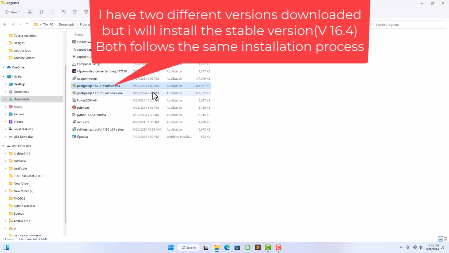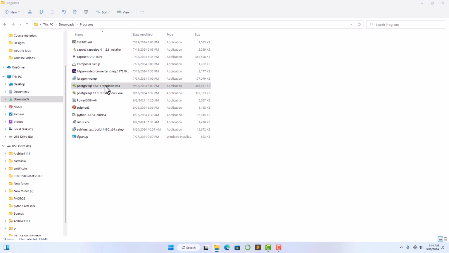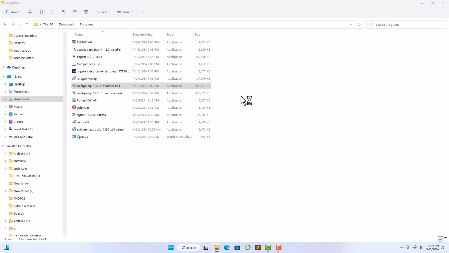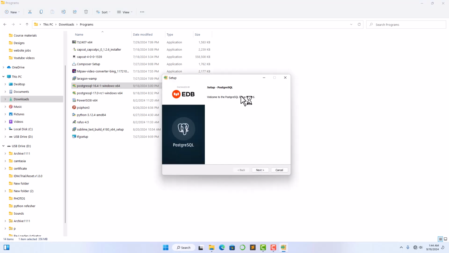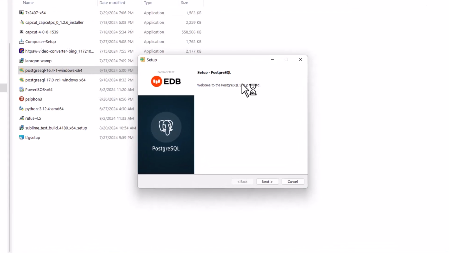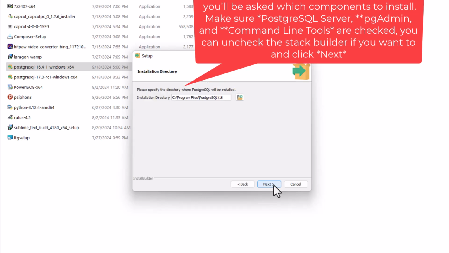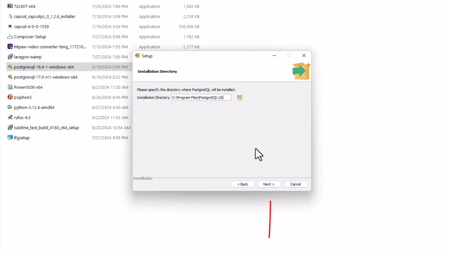And here you can see I have the two different versions, the latest version and then the stable version. So I'm going to double click on the latest version to begin the installation. Now I'm going to click next to follow the installation wizard. I'm going to leave the installation directory, click next.